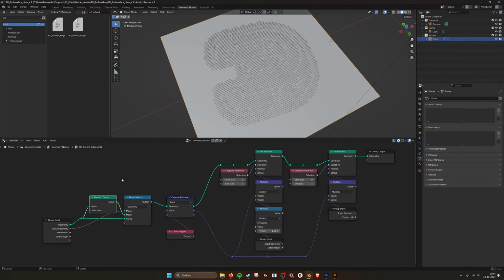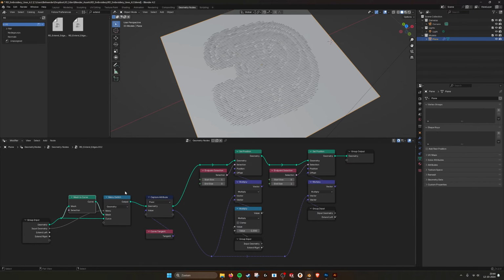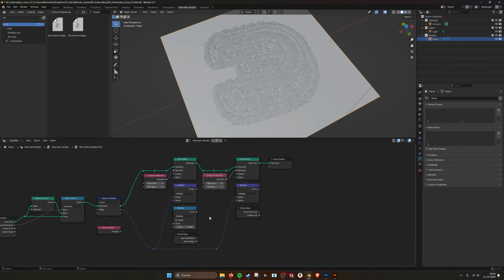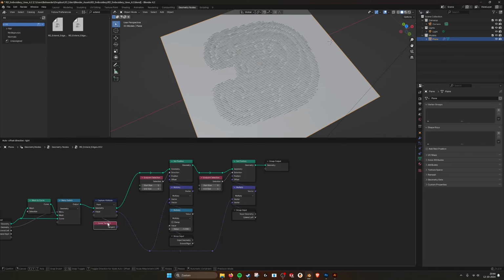So here you can choose mesh or curve. You don't need to use that, you can just put it through, then capture the curve tangent, and I'm using that tangent to set the position. And here you can see I use an endpoint selection, so I use the ends of the curves and then extend them.